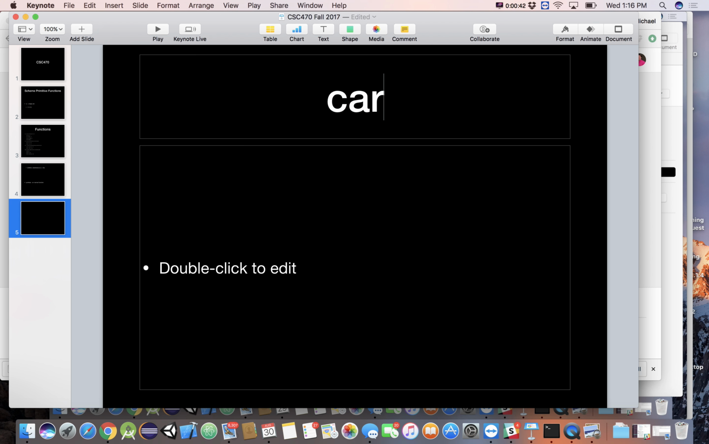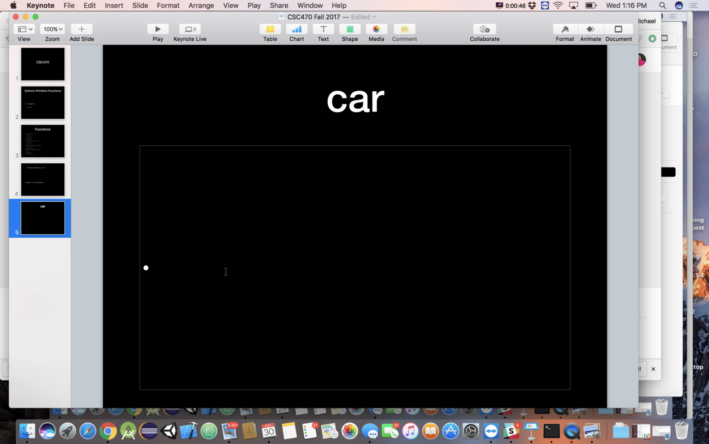All right, so we have a function called car. Remind me, what does car do? Okay, returns the first element of a list. So if I have a list, like the list 1, 2, 3, the car of the list 1, 2, 3 would give me that 1. All right, now let's see this in action.